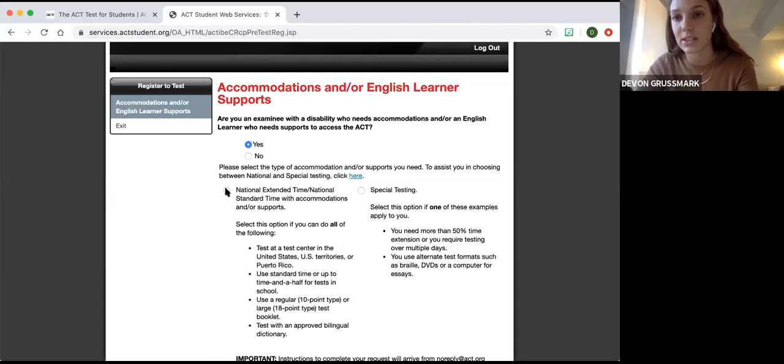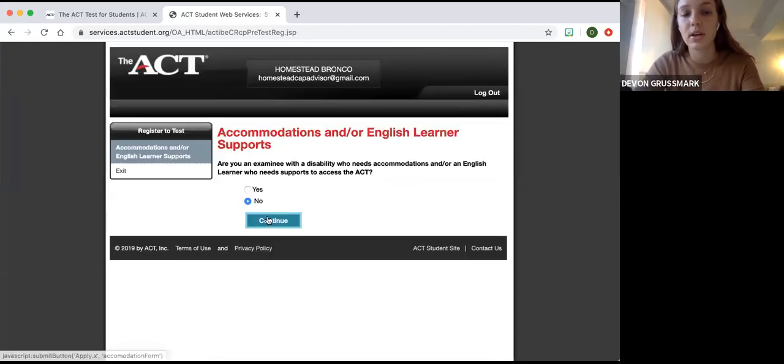because this is going to get sent directly to the school and we're going to have to confirm whether or not you actually have those accommodations. If you don't have them at the school, then you're not going to get them. Okay, so I'm going to fill it out as if I don't have them. So I click no, continue.